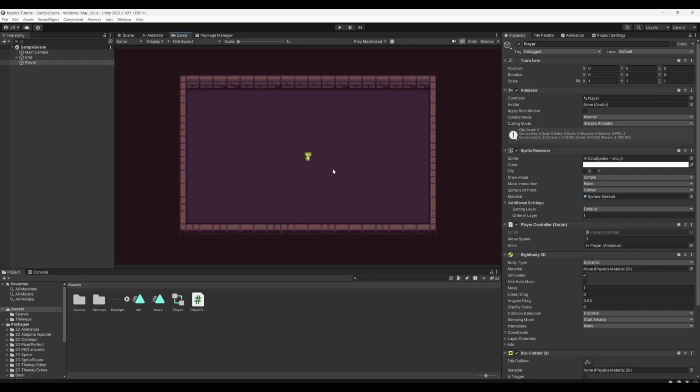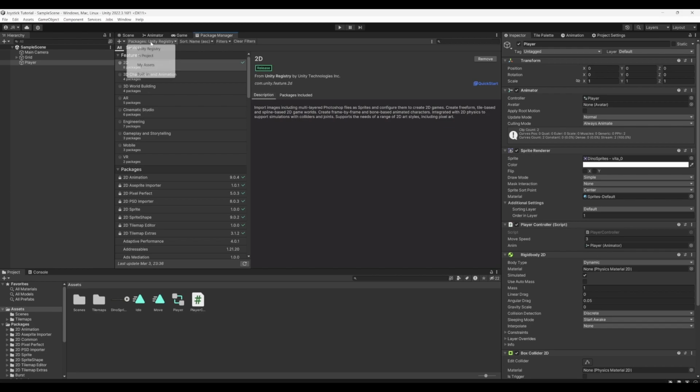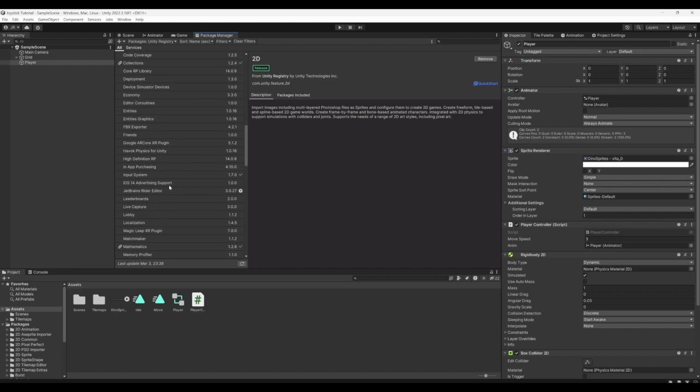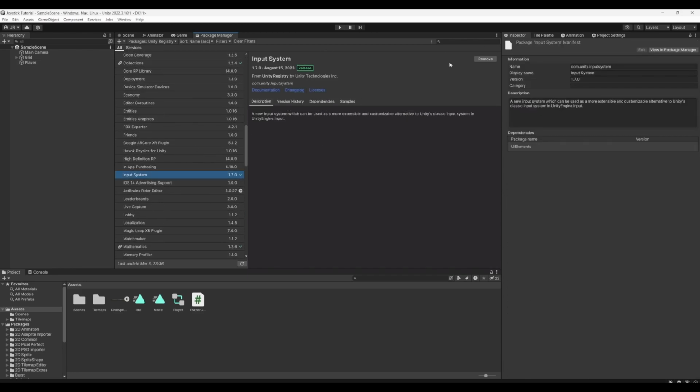First things first, this does use the new Unity input system, so you need to go to the package manager, go to Packages, Unity Registry, and make sure that you have that installed. It should be around here, and as you can see, I have this installed. If you do not have it installed, there will be an install button right here. Go ahead and click it and go through the steps.